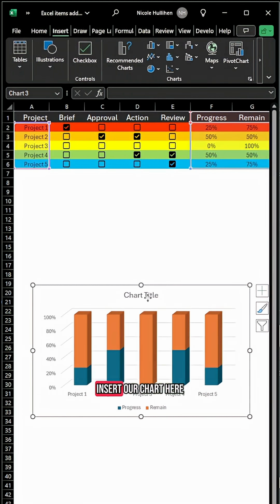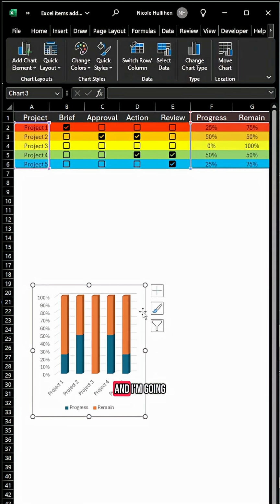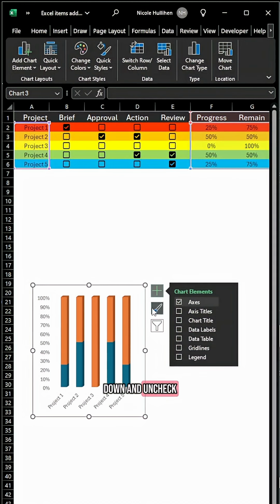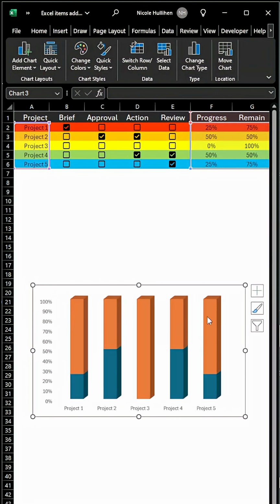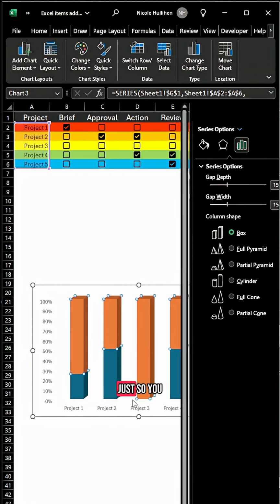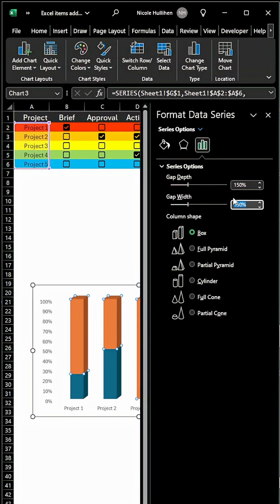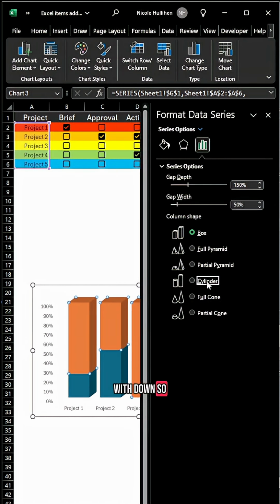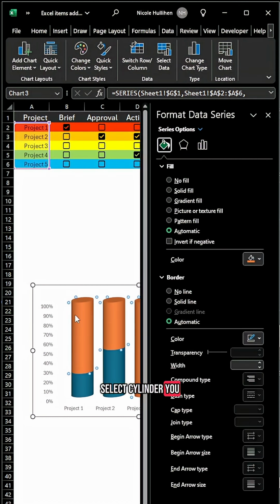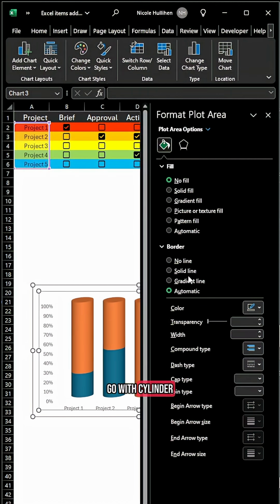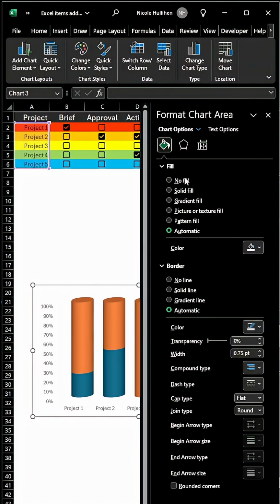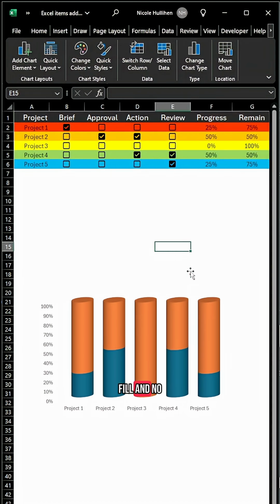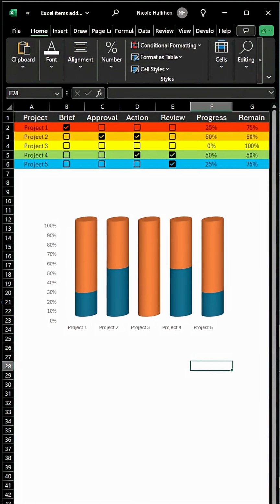And then let's insert our chart here. And I'm going to shrink this down and uncheck grid lines and legend. I'm going to keep shrinking this back and forth just so you can see with the menu. And then let's change the gap width down so it's much wider. Select cylinder. You could select any shape there, but we're going to go with cylinder. And I'm doing no fill and no line for the border here.